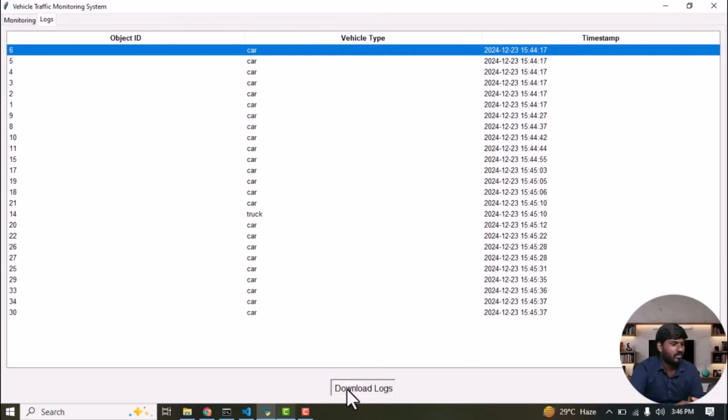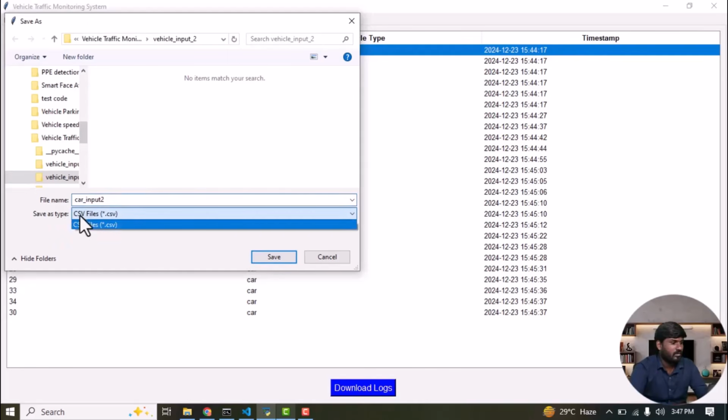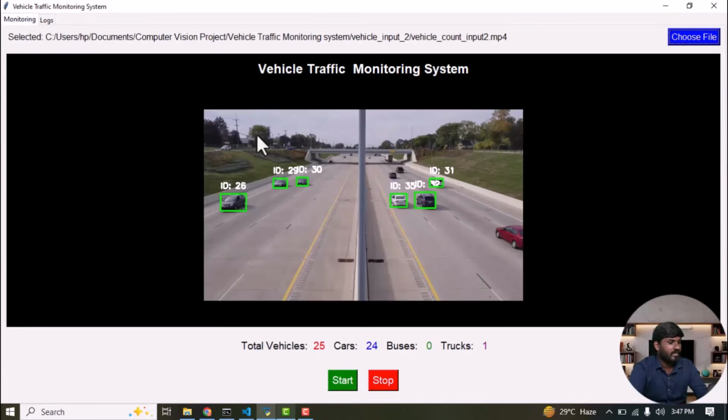Next, I'm going to download the logs. The file is in CSV format, then save it. Finally, I'm going to stop the execution.